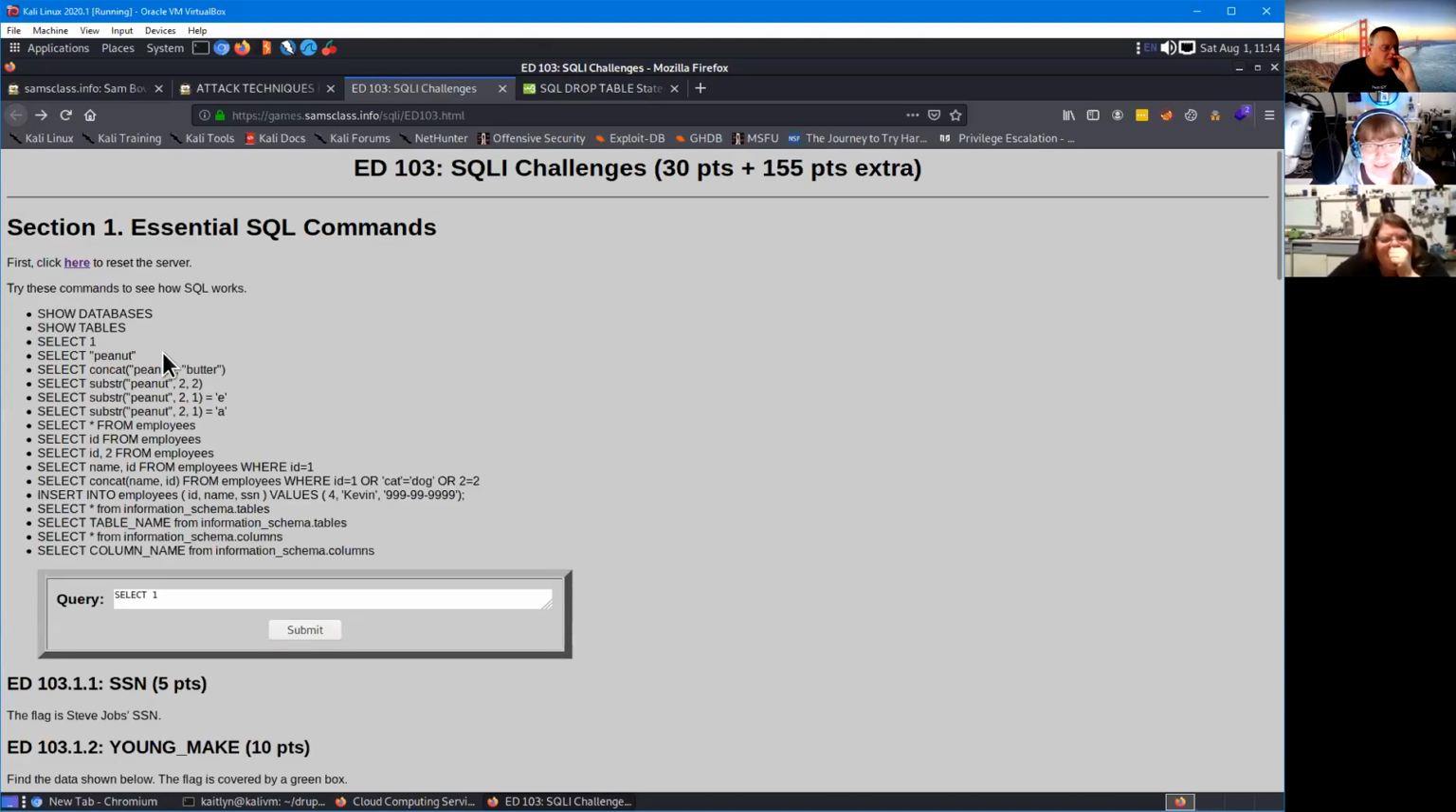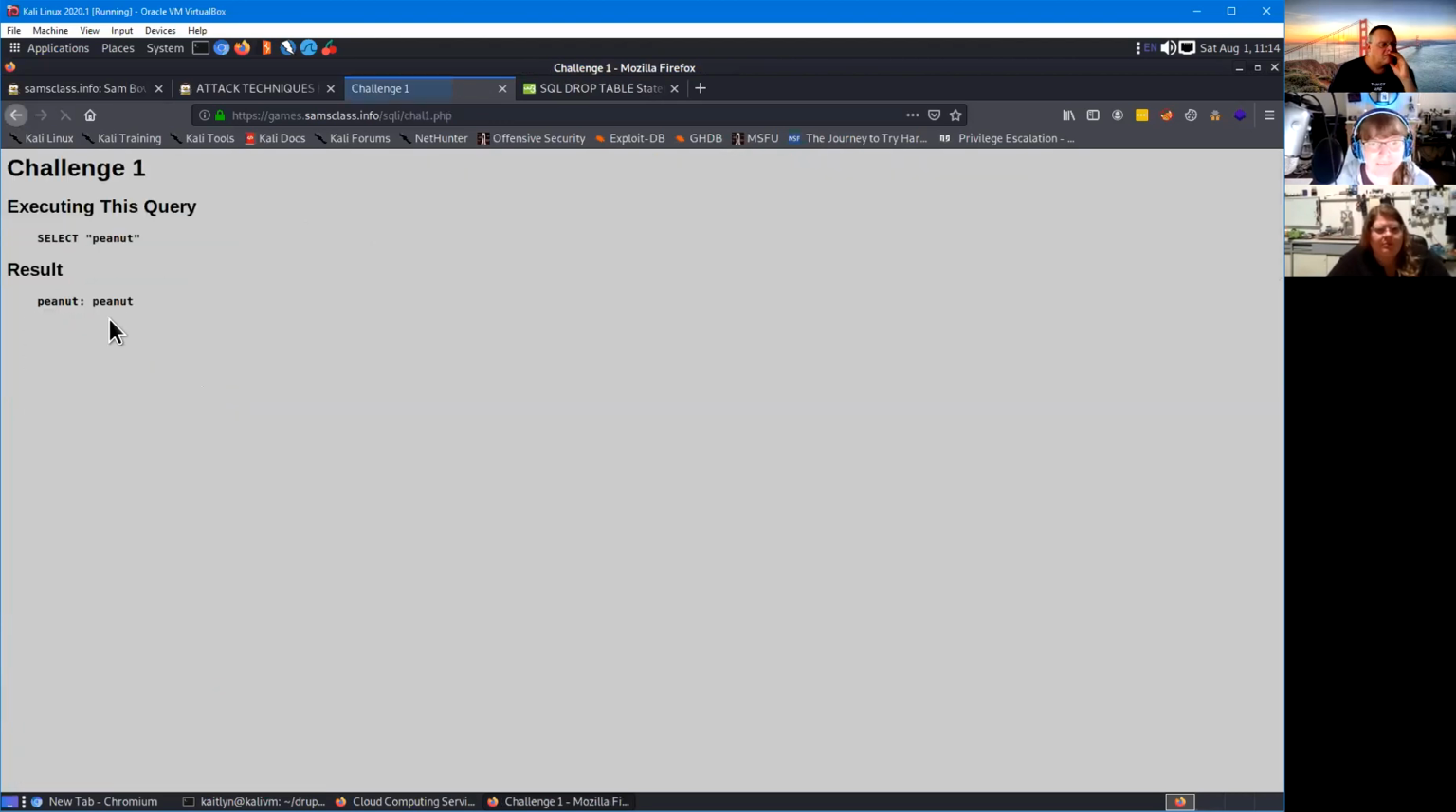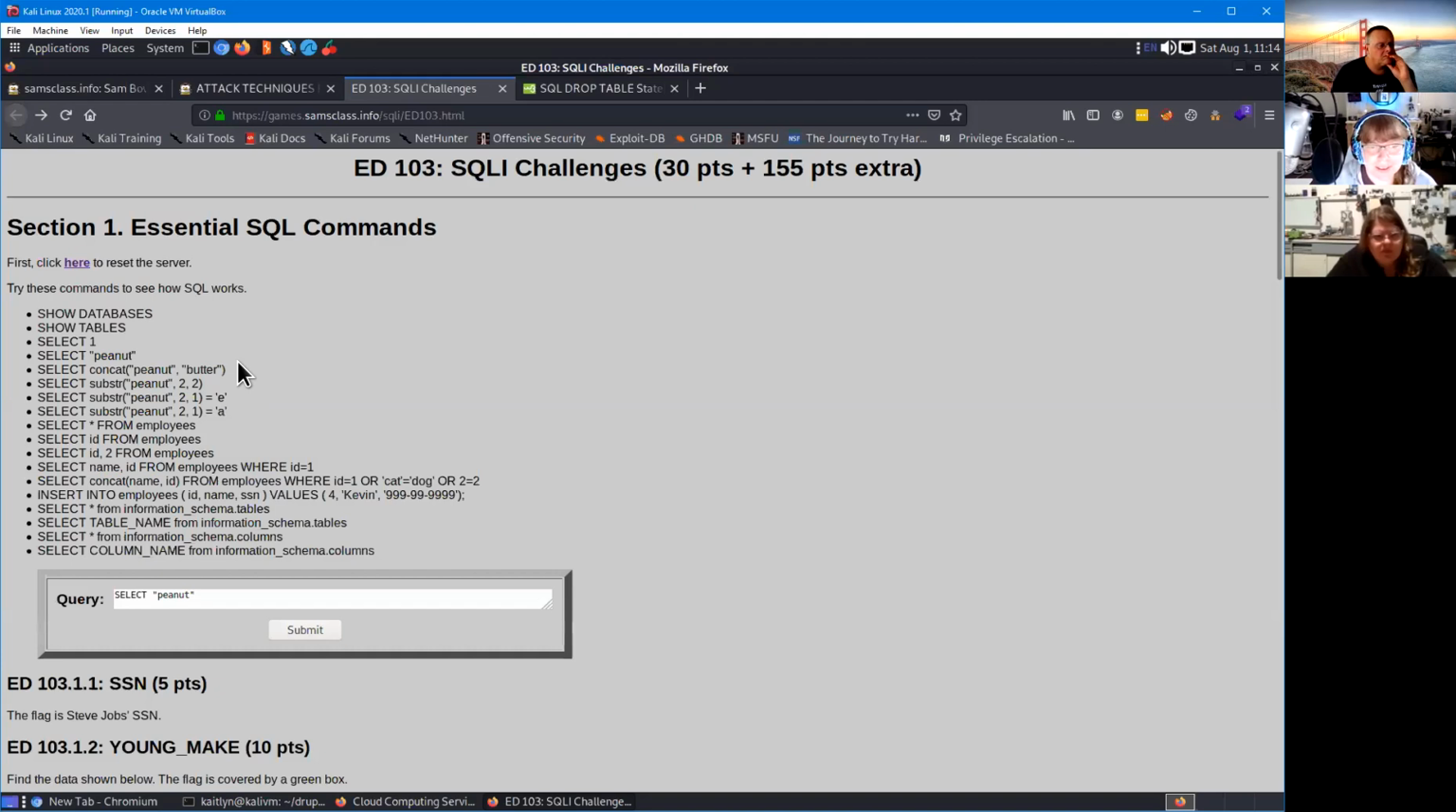That's not very useful. You can return a string. So we can return peanut. Cool. If we run peanut, okay, we got a string back. Awesome. Here's where we start to get interesting. We can run something called concat. And this is useful in SQL injection, because we can put two values together into a single line in a table, which will make sense later on.